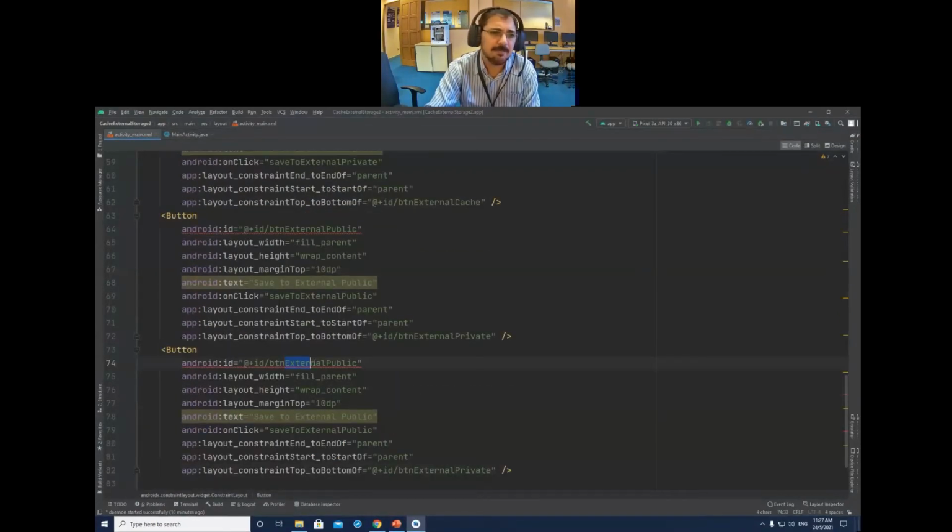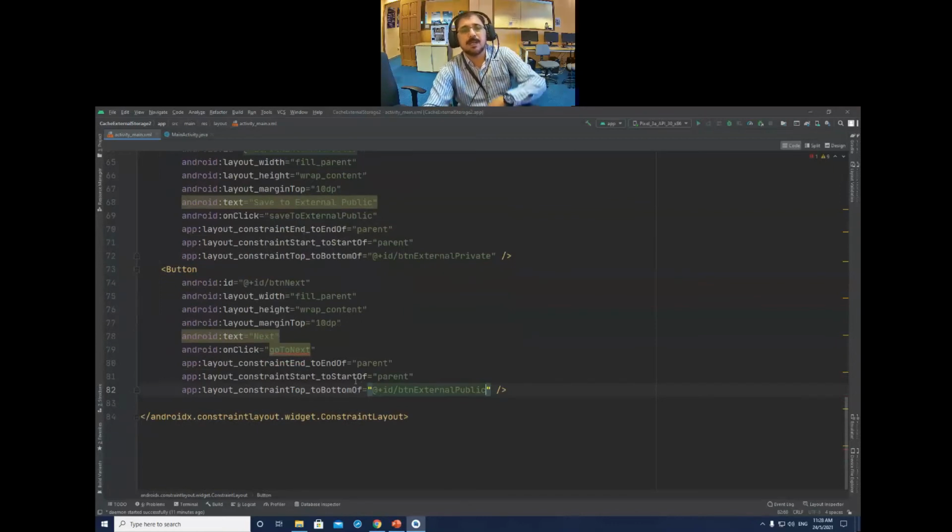I will give here btn next. Okay, and its text will also be next, and here will be go to next. Go to second, whatever you want to give. It's up to you. So alt enter, okay, and this will be connected to the btn external public, not the private. You see this thing, the button constraint, don't forget to change. Otherwise, when it displays, it will be connected to a wrong button.